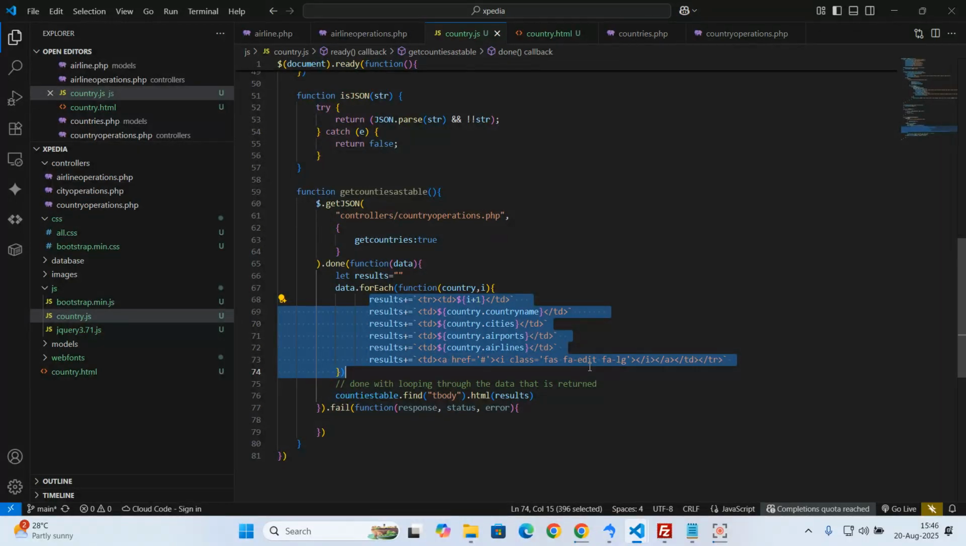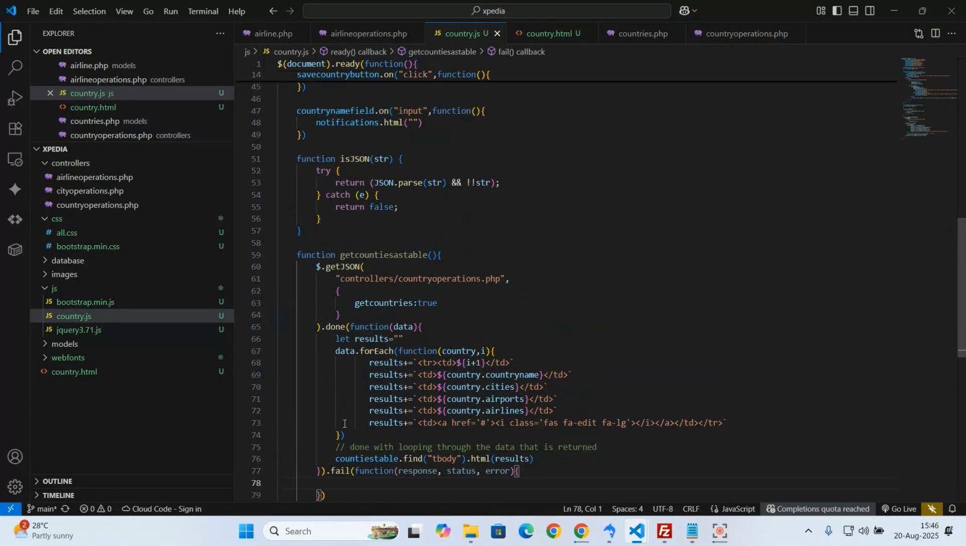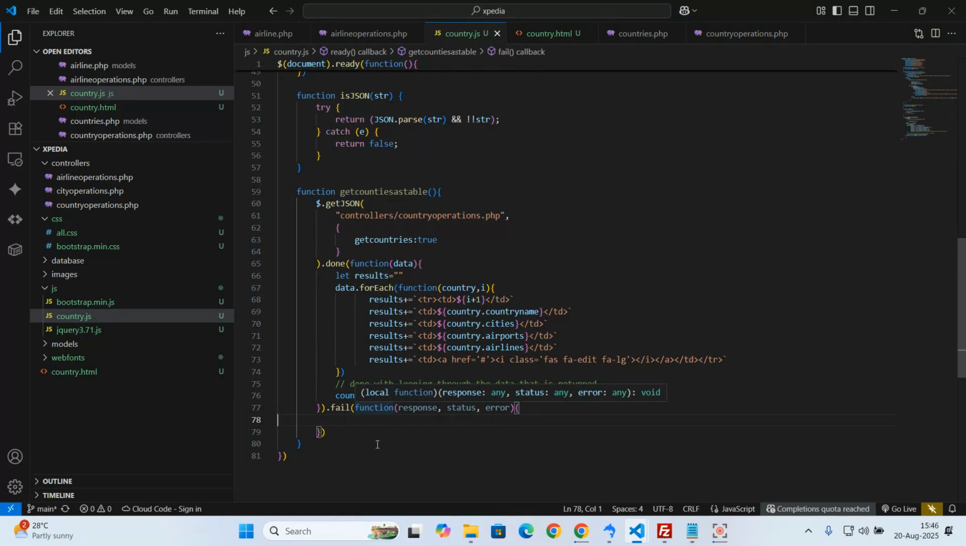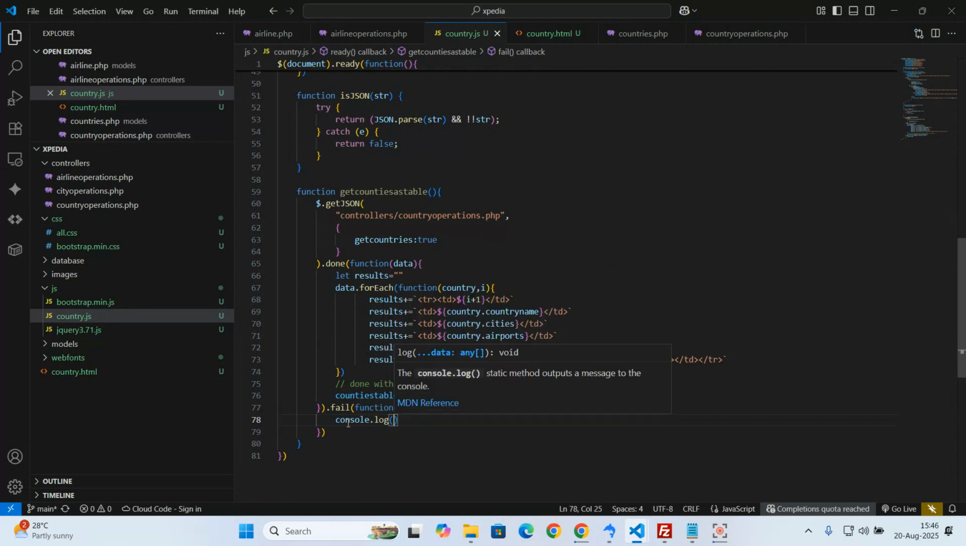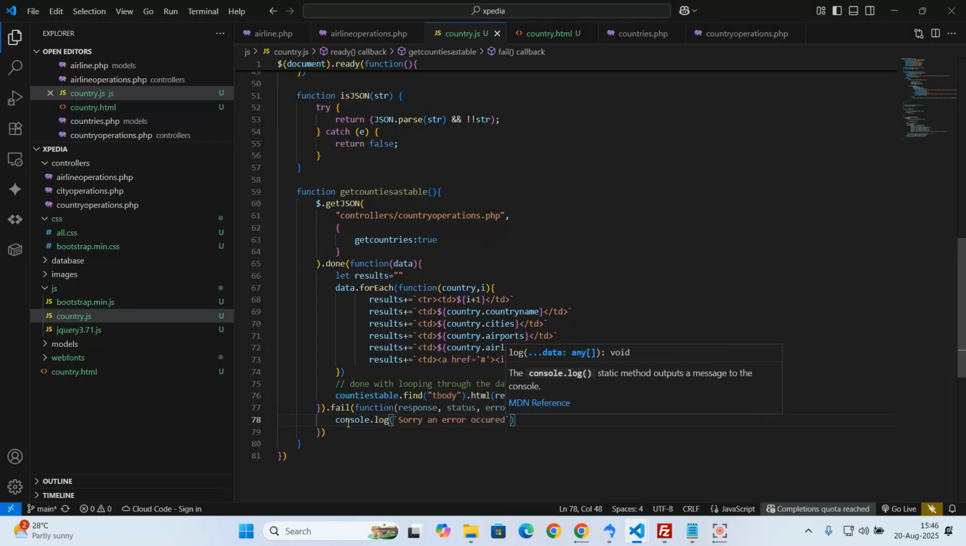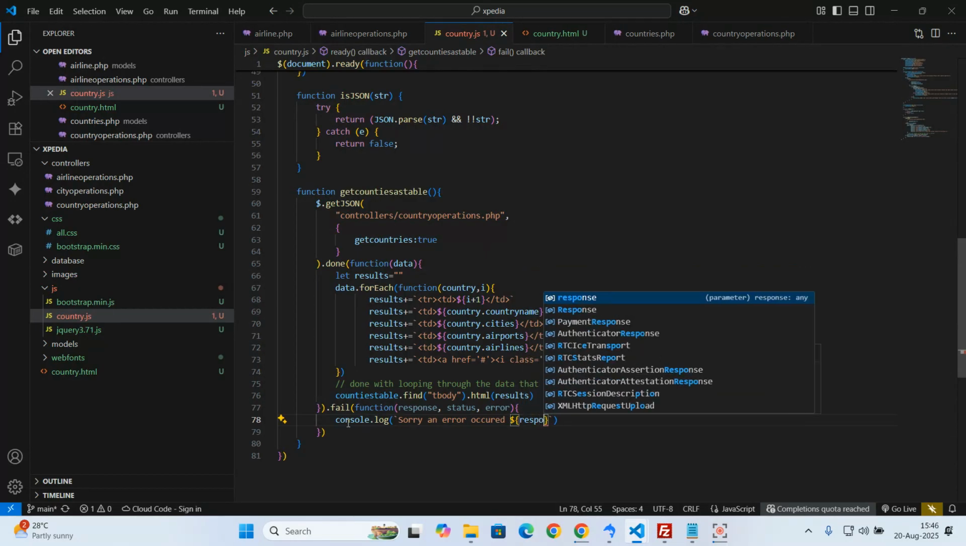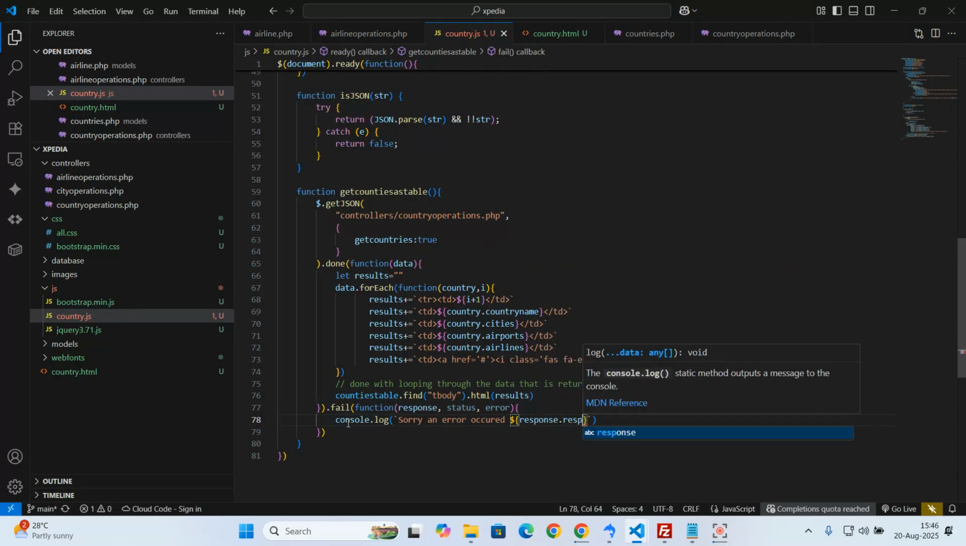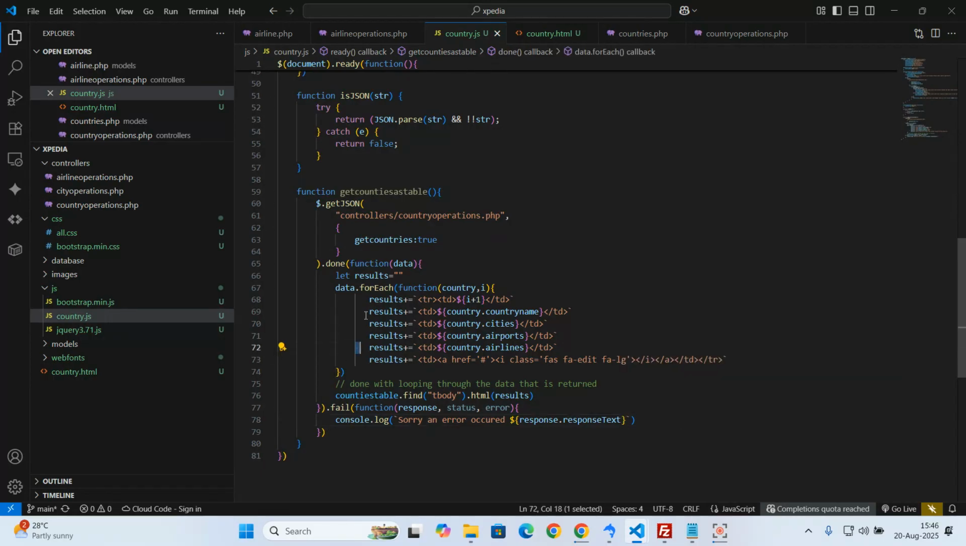Now this is important because every time I make changes to my table, I need to be able to update on the fly. So in the event that a problem occurred, then I might also need to tell you what has happened. So I can simply say here console.log, sorry, an error occurred. Then I'll give the response, but because it's an object, I'll get the response text.